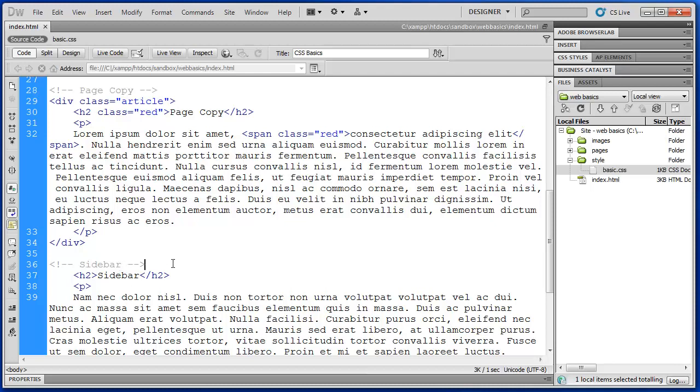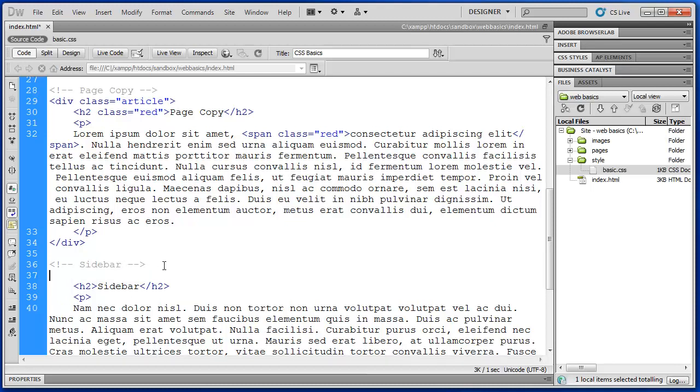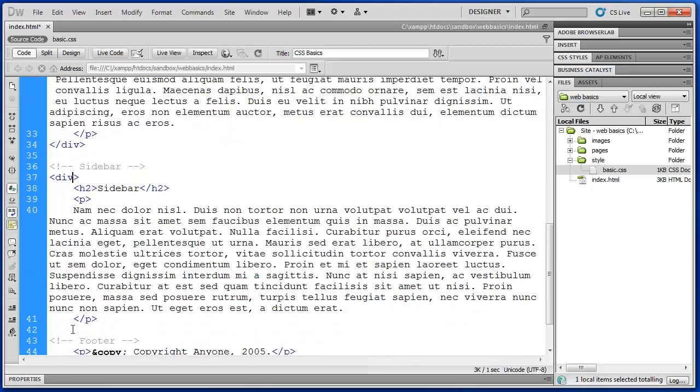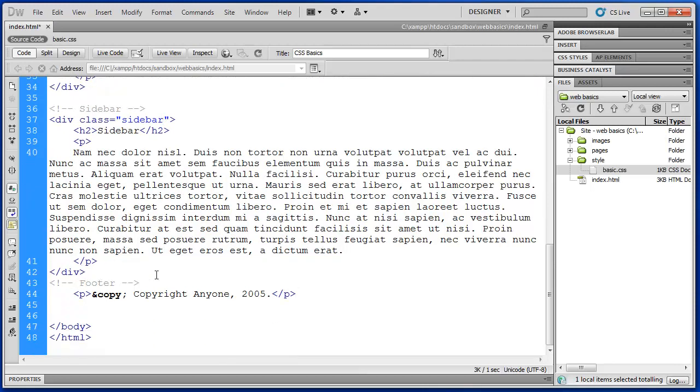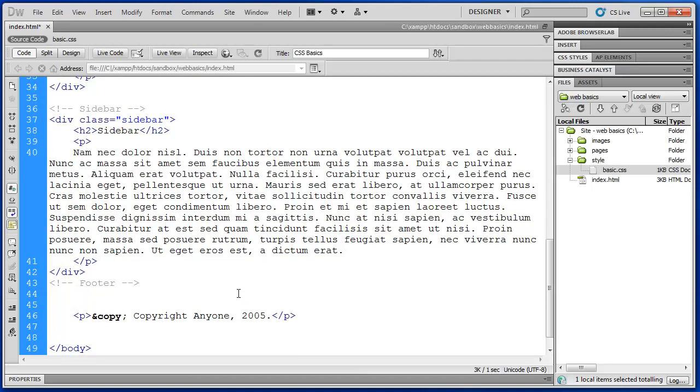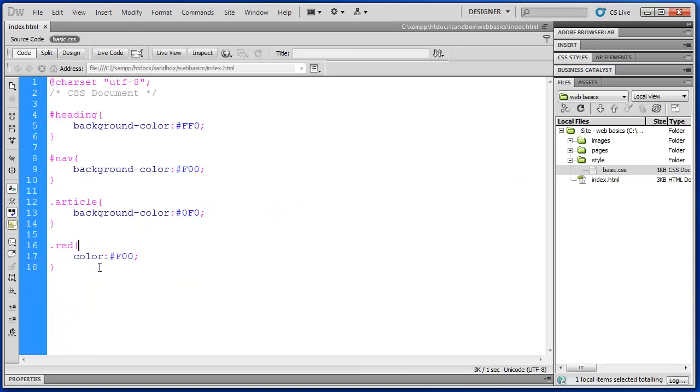Okay, so the final, I only have two more sections, which is the sidebar and the footer. So the last step is to mark up those two sections and give them background colors. We'll do that real quick. Sidebar, and for the footer we will give it an ID of footer. And go back to basic.